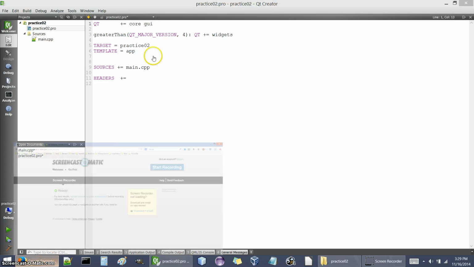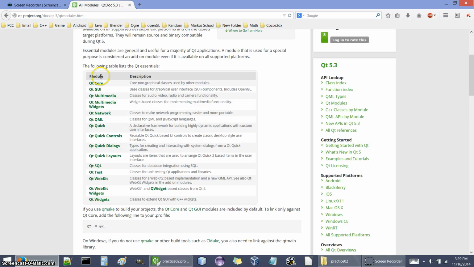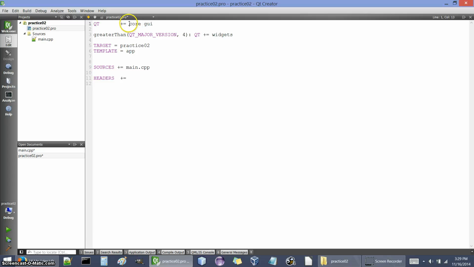sections. If you go to the Qt documentation, you can see that they have a bunch of different modules or different parts to their library. There's core that has the core functionality, GUI, multimedia, network, widgets, SQL for database things. So the Qt library does a lot of things. Right now in our project file, we're just trying to get the core stuff that everything else depends on, and GUI and widgets, because that's what we need to make a graphical user interface.